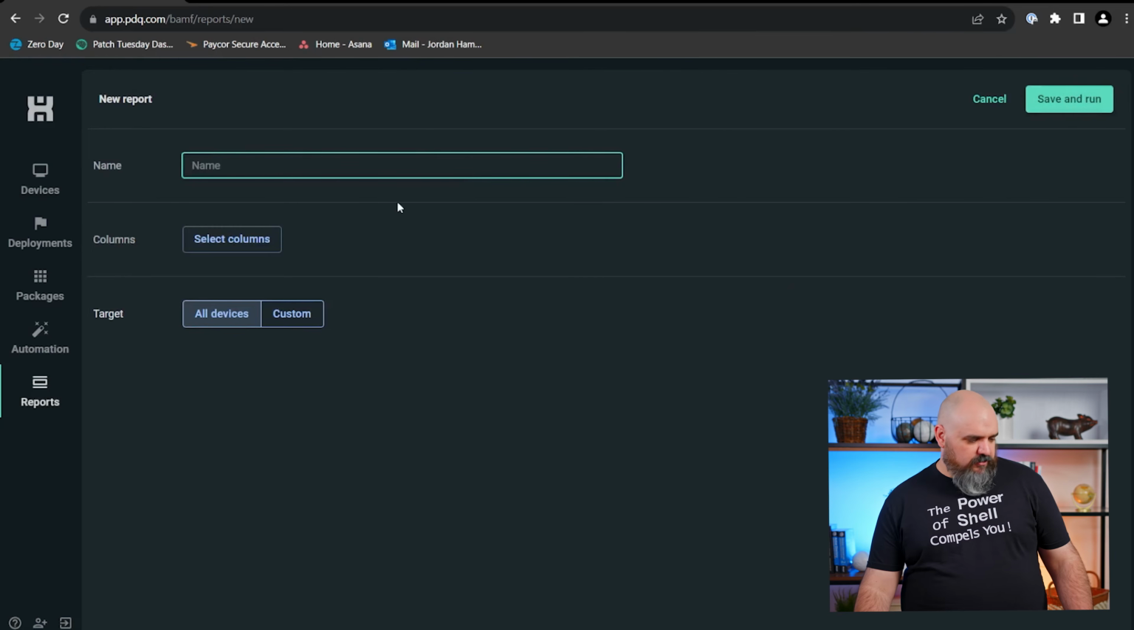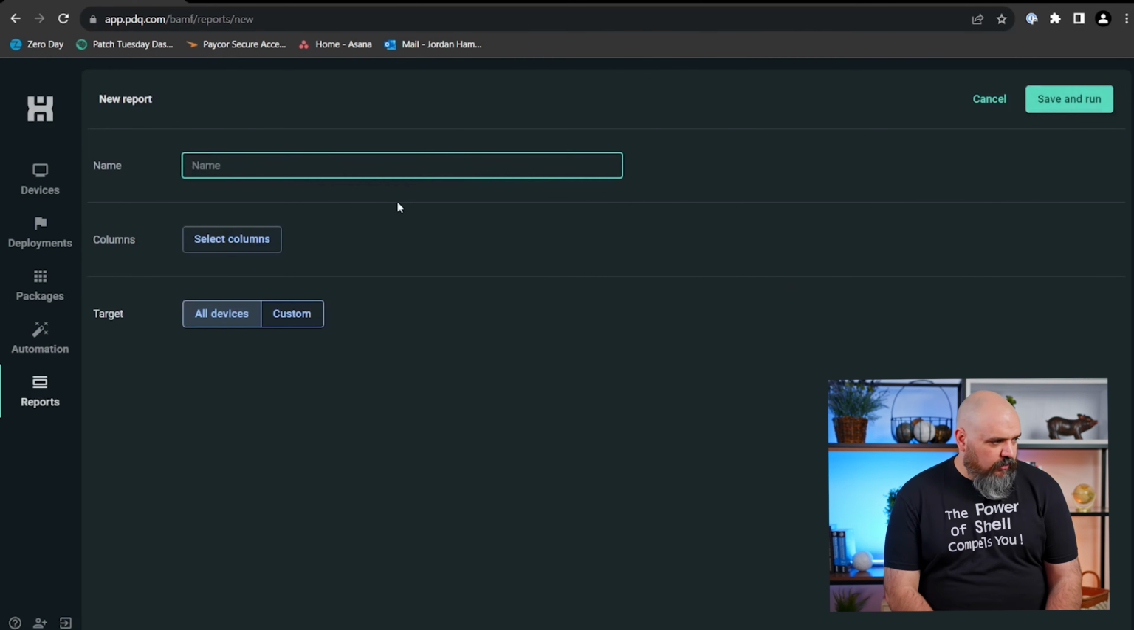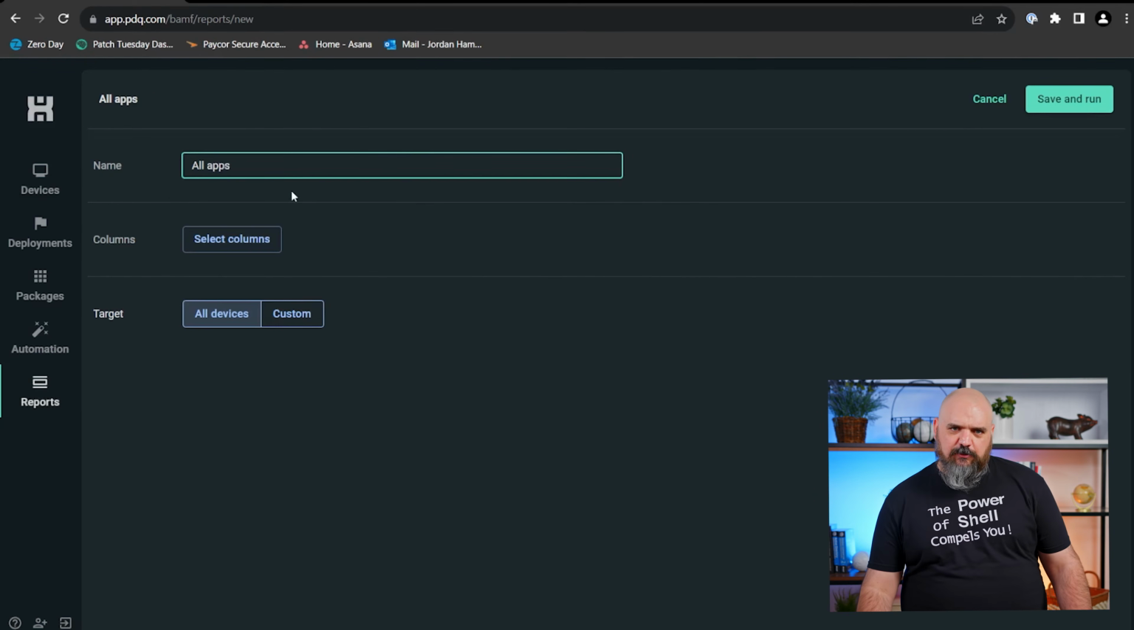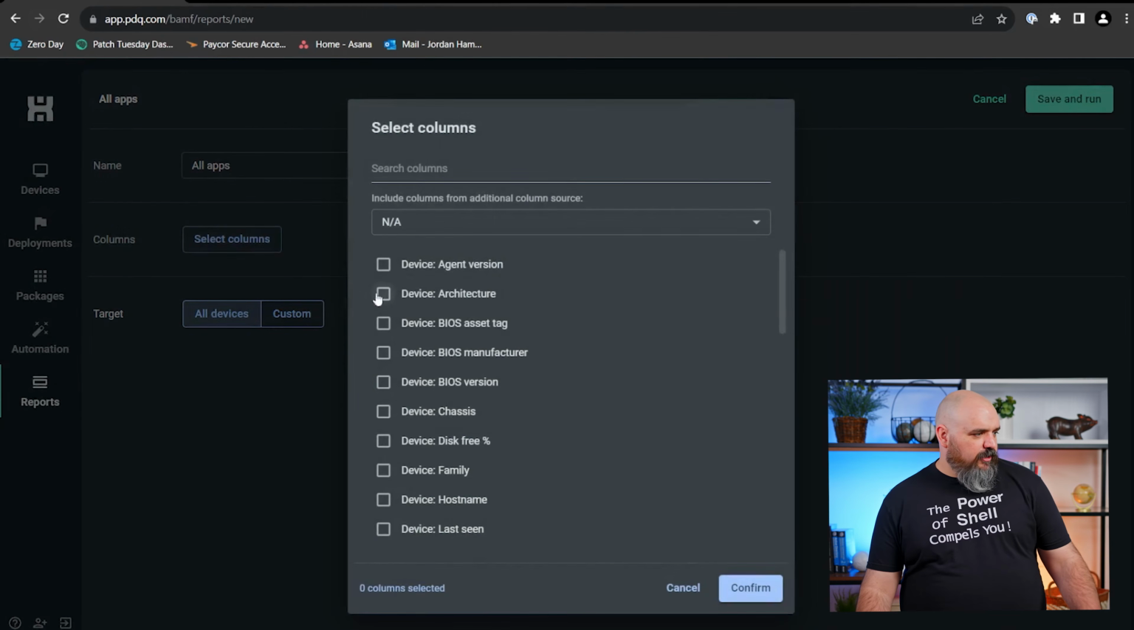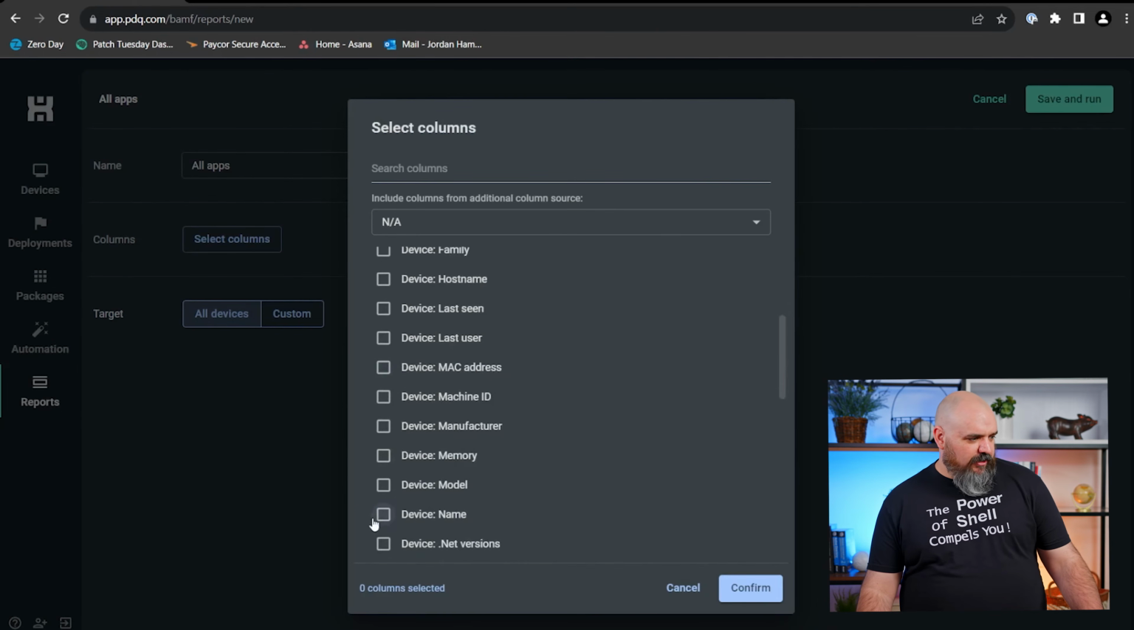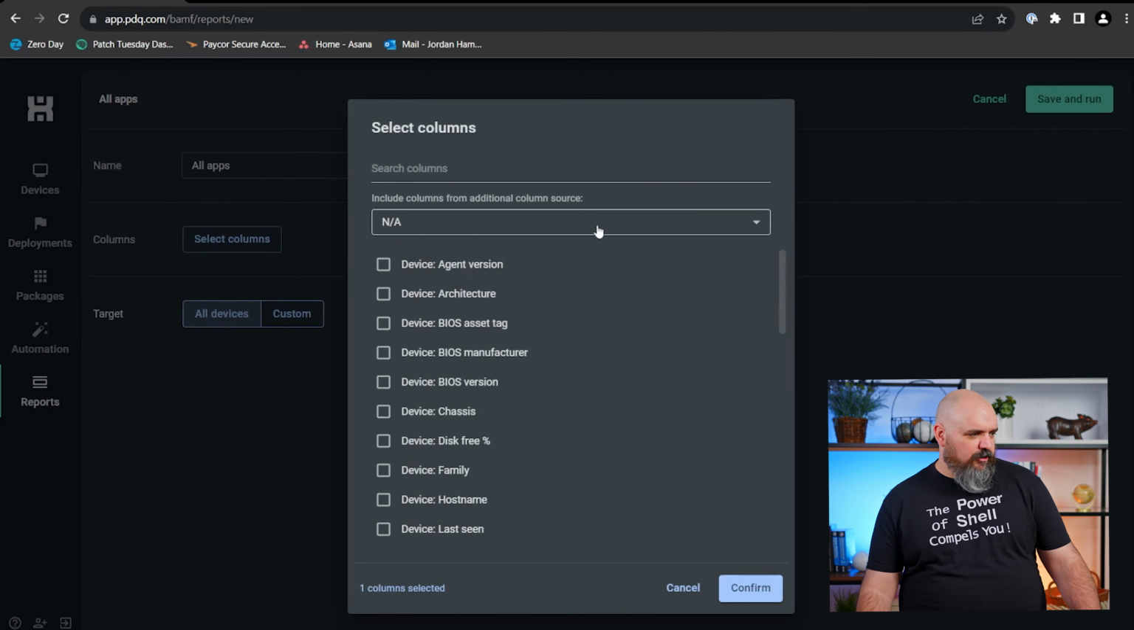So back to create reports. We're going to say all apps. Typing was a bit slow for me there. And then we're going to select columns. We're going to come back and choose the name again. I can't imagine a report that's not going to contain the computer name. That's just going to be there.